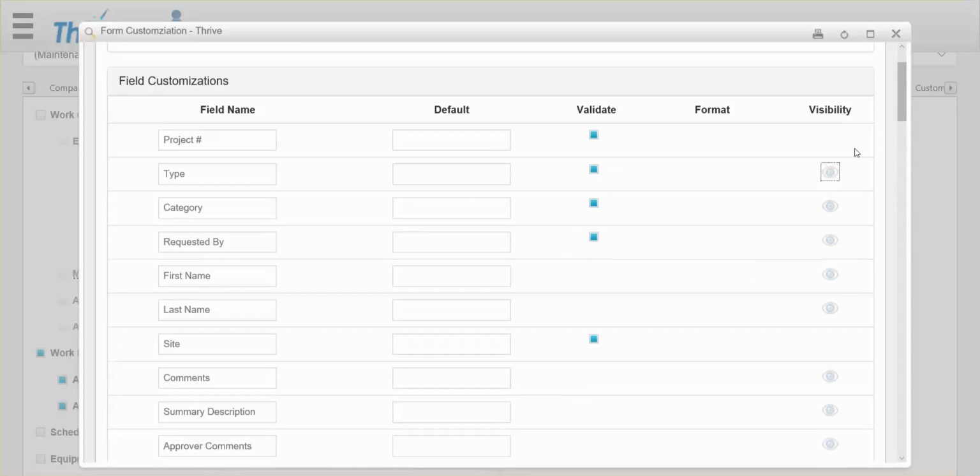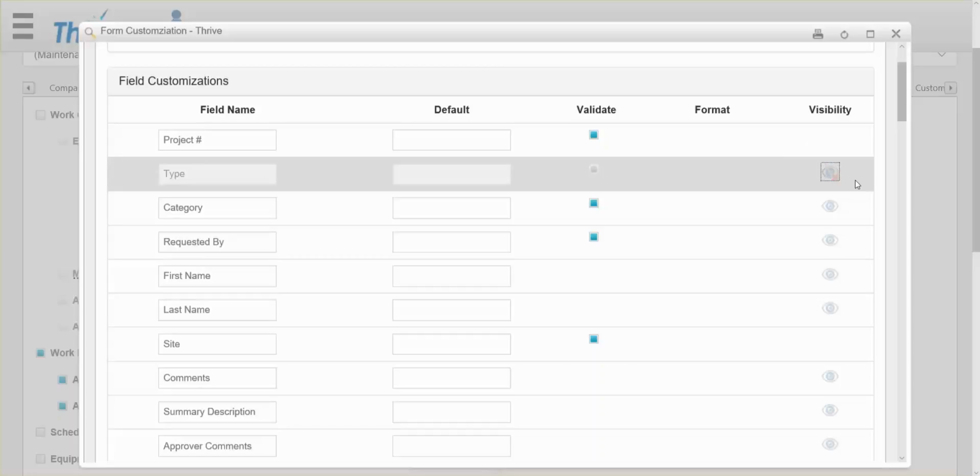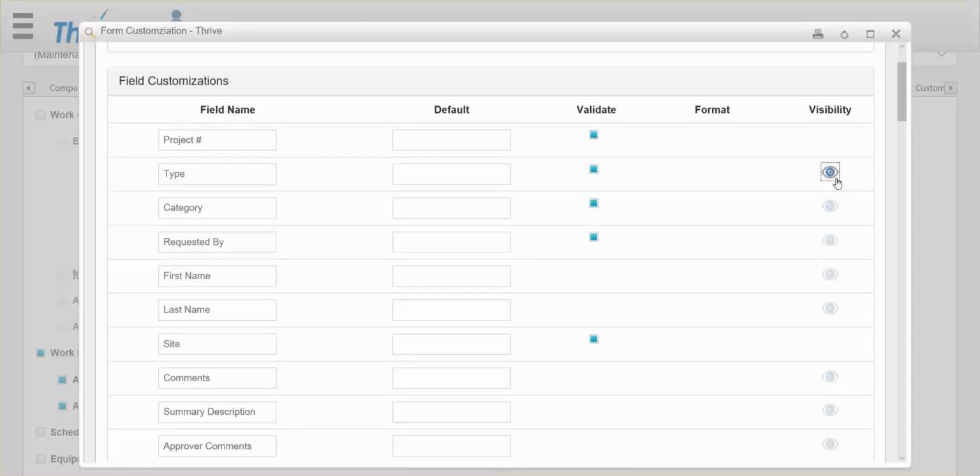The fourth customization option on this form is the visibility of the data field. Visibility can be toggled on and off using the icon on the right. When the visibility is turned off, the row turns gray. Click on the icon again to turn visibility back on. Field customizations are a global setting. This means customizations will be applied to the form for all roles and users.